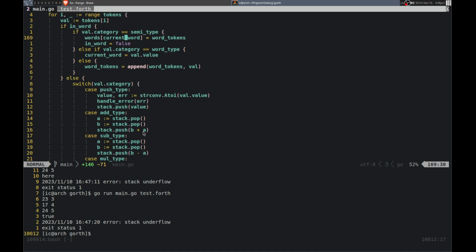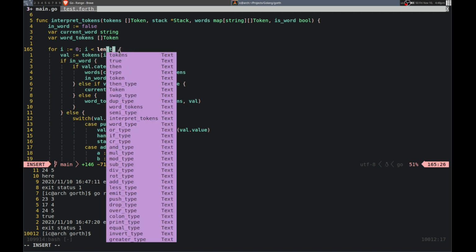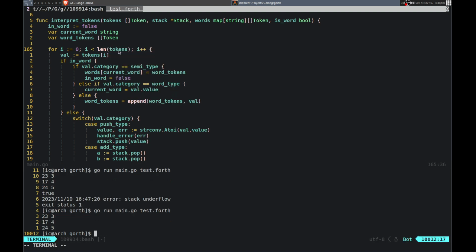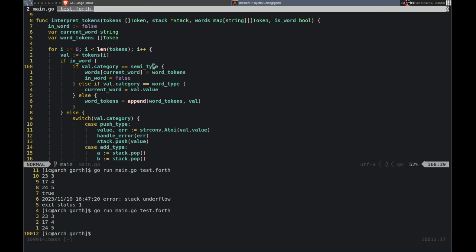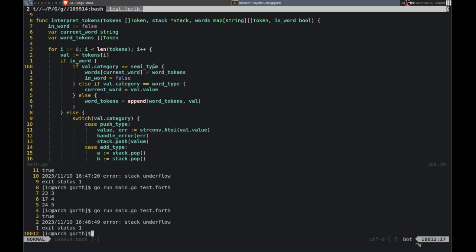But, yeah, maybe the range actually wouldn't work. That's probably why. So I think that is probably a good idea. So for I is 0, I is less than the number of tokens, I plus plus. I think if we do that, maybe. There we go. Okay, so now it skips over, but if we make them equal, it should... It doesn't work. Okay.